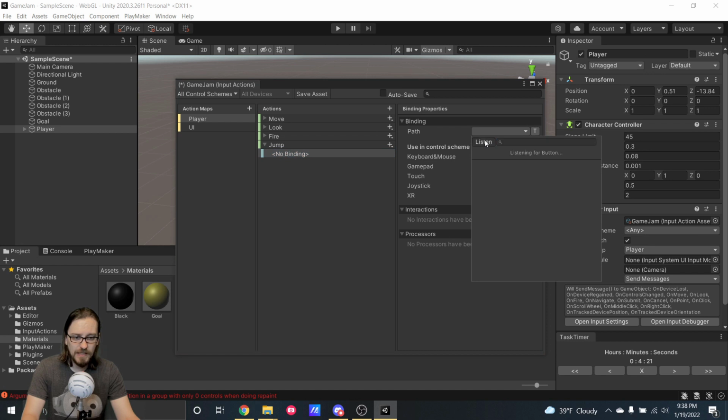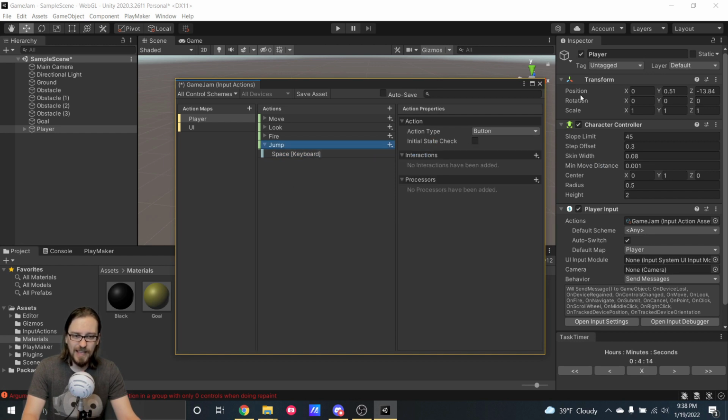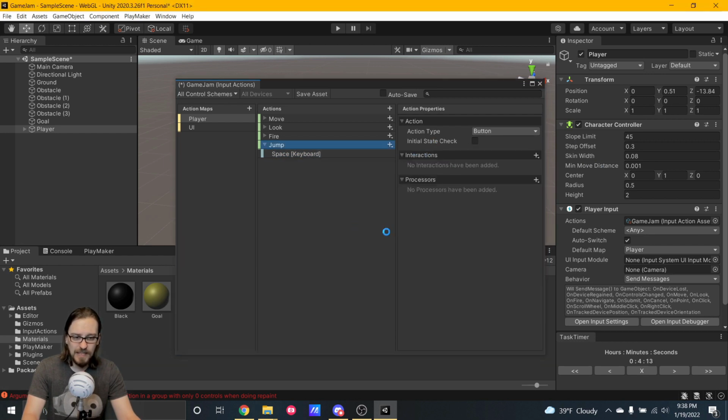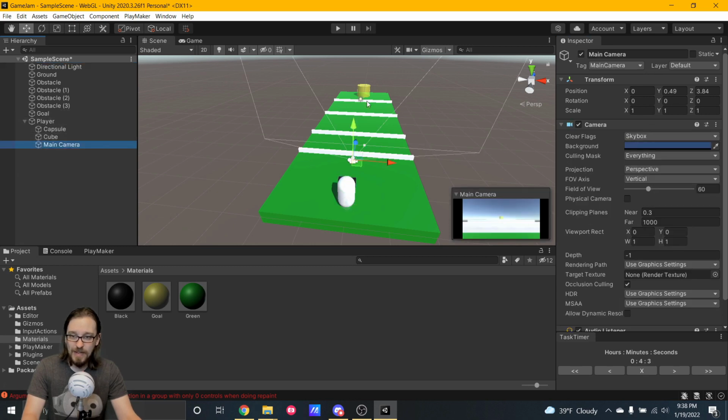So I'm going to come in here, I'm going to click listen, I'm going to hit space bar, there's the space bar, and the control scheme it'll be in is keyboard and mouse, but I don't really have to have that there. All right, so we're good there. Let's save that. I'm going to go ahead and drop my camera as well into this camera slot. Not that it really matters, but I want to put the camera actually behind the player.